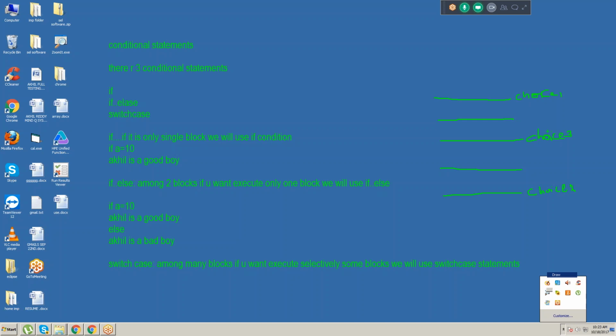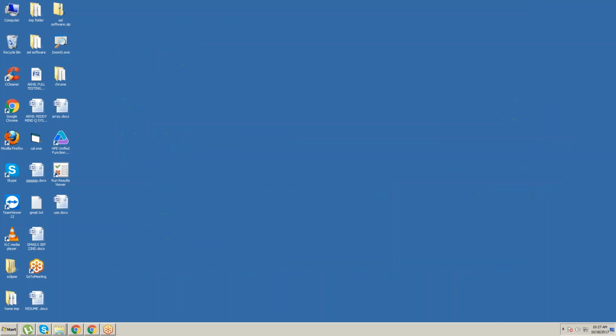This is the concept of conditional statements. Next, looping statements.